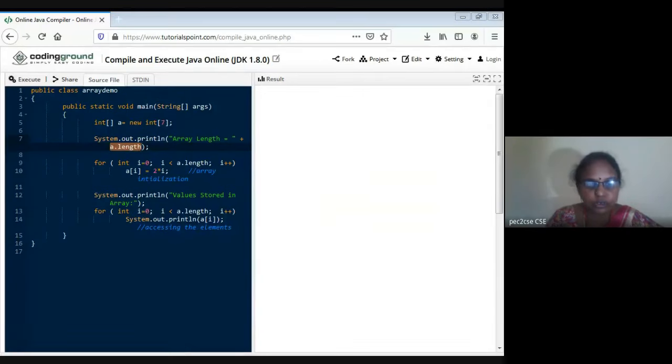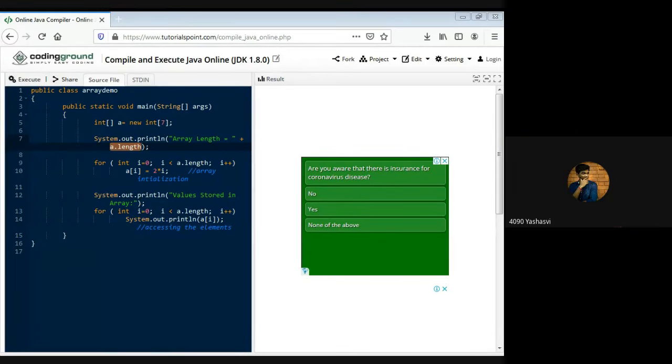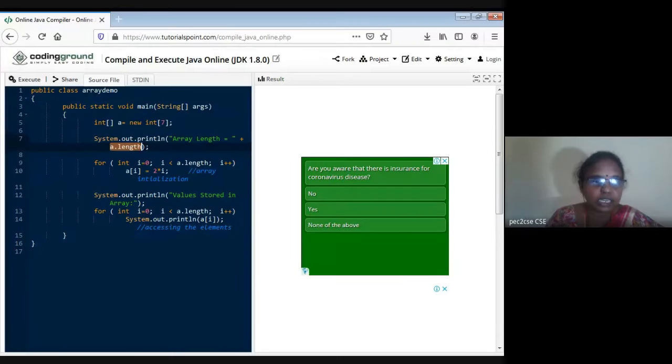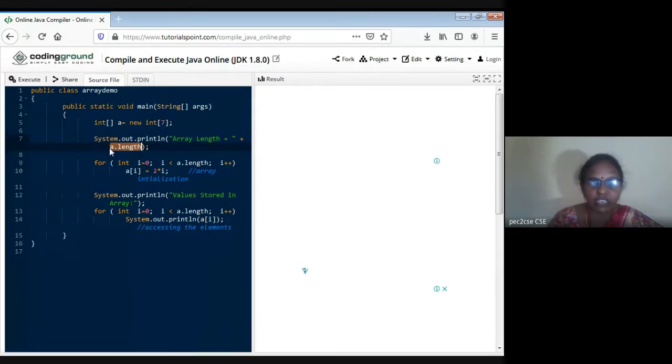Can you tell what is the use of length? Can anyone tell? Length gives the length of an array. Okay, so what will be the value of it now? 7. So in the output, I'll have "array length is equal to 7". A dot length will return the value 7.